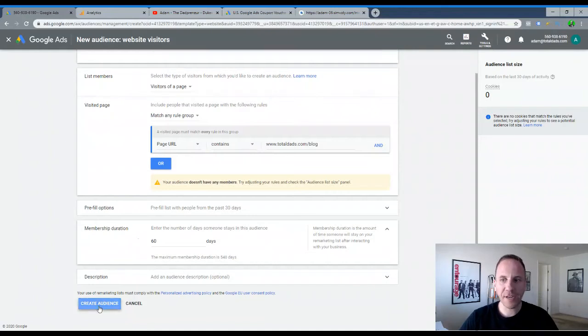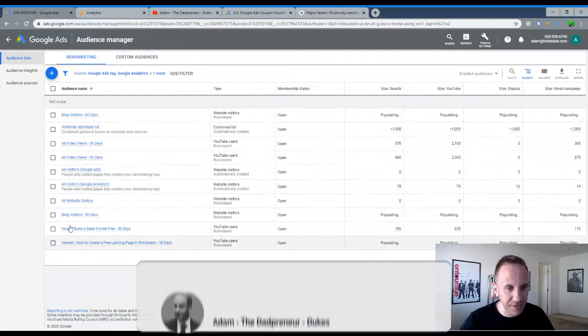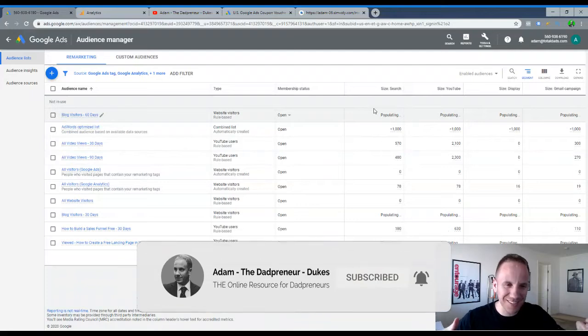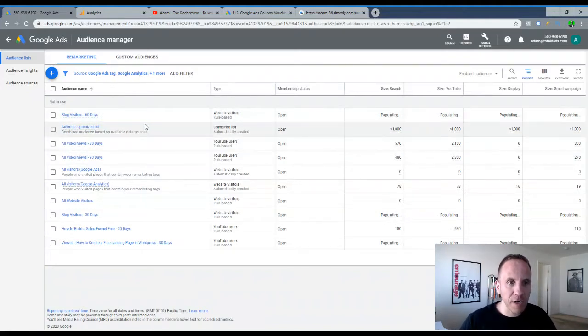And you hit create audience, and now it's going to create an audience for anyone who's visited a blog post of mine in the last 60 days. Right here, as you can see, it's still populating. It typically takes anywhere from an hour to a couple hours to populate. If you have hundreds of thousands of visitors, it might take a day. But that's how you set up a custom audience, or a remarketing audience I should say, for website visitors. So you could show videos to people who've visited certain pages of your website in certain time frames.